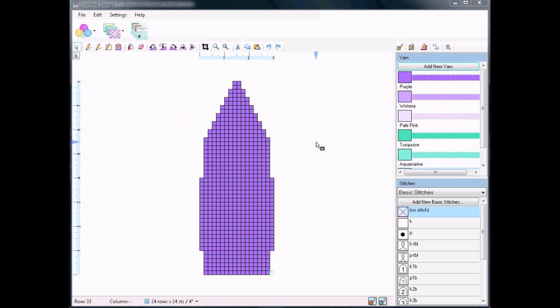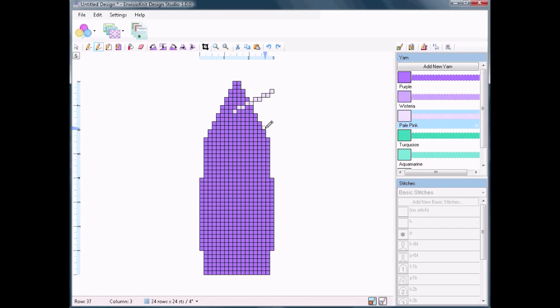I'll select my light color and the line tool and the knit stitch. Now I don't want to mess up the edge I've got here by drawing over it, so I'm going to disable stitch drawing. This means that when I draw, only the yarn will be affected, and if I accidentally draw over a no stitch, it'll stay a no stitch.